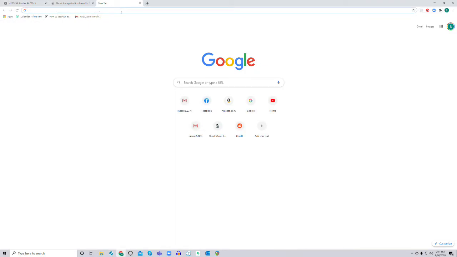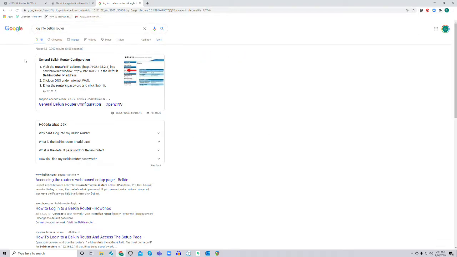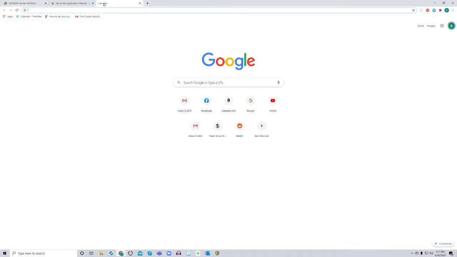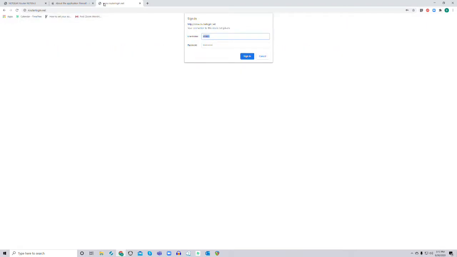Now, there are a whole bunch of different companies that make routers, so it's really impossible for me to go through all of them. The easiest thing for you to do is to just Google "log into" and the name of the company's router. In this case, I have a Netgear, but you can just simply click on Belkin, if you will, and then all of a sudden it gives you exact directions for what you need to do in order to get into your router. For me, I type in routerlogin.net. Not sure if that's going to work for you. And I hit enter. A little window pops up.